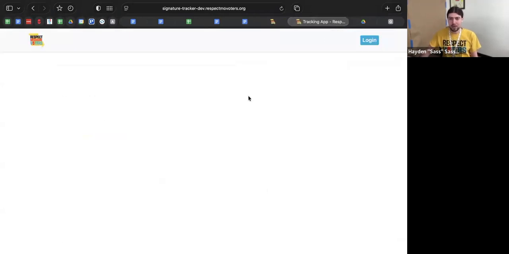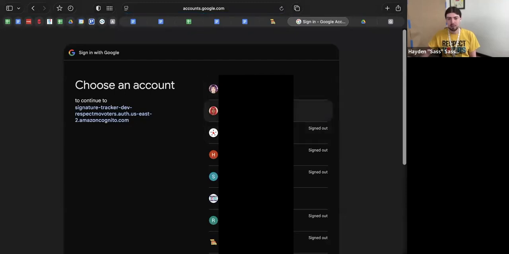I'm going to go into a test environment. So the numbers you're going to see are not real numbers, but it allows me to actually do stuff. So I'm going to hit log in here, and it's going to let me pick what Google account I'm going to use.